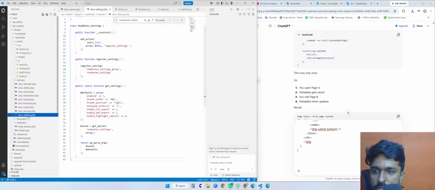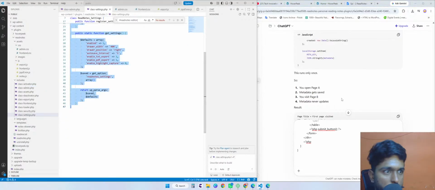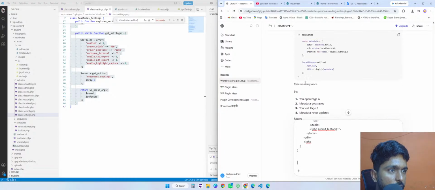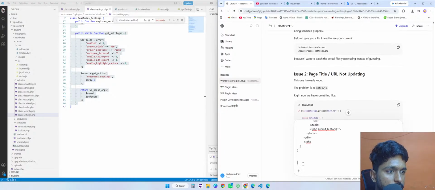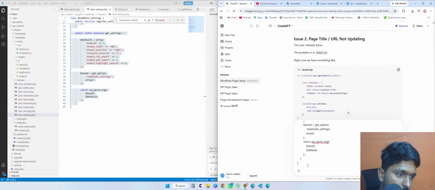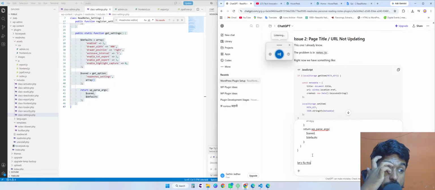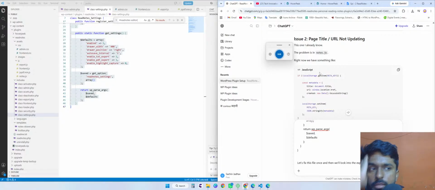Then what was this class setting, right? If I'm not wrong, I'll just confirm it once. Class setting only he wanted. Where is that class setting? Yeah, class setting only he wanted, right? So now what I will tell him is, let's fix this file once and then we will look into the export setting. That's it. Now he will fix it, right?